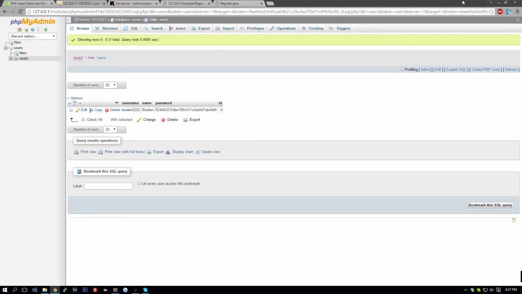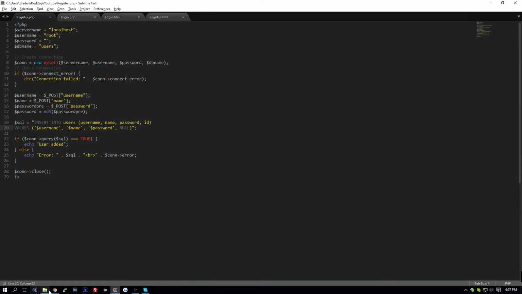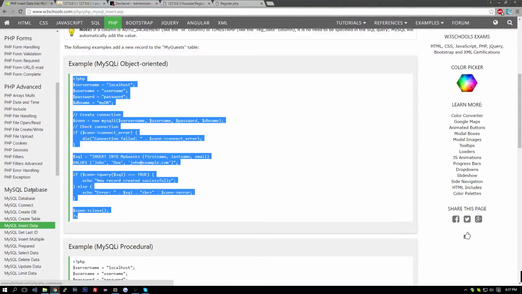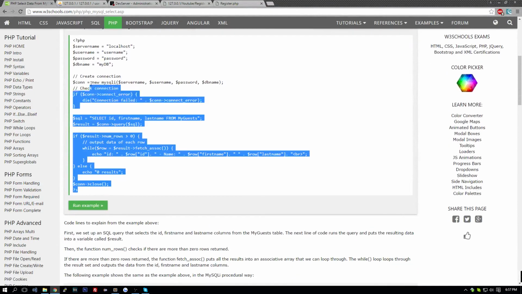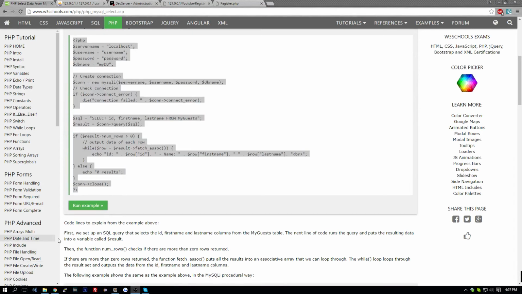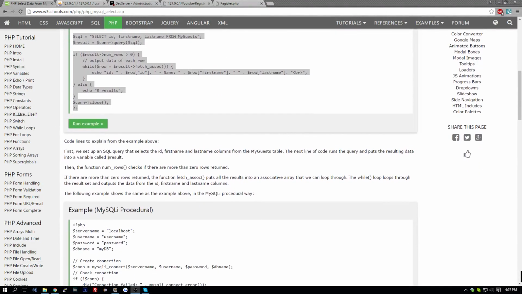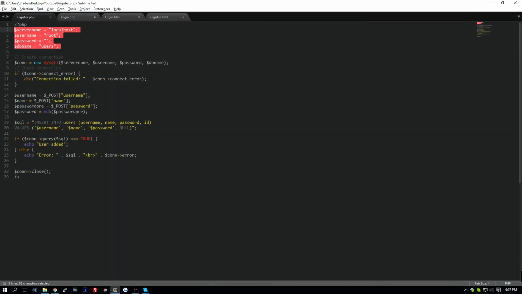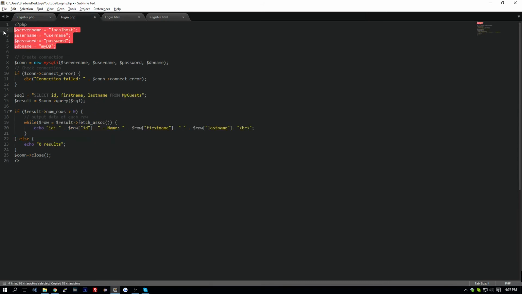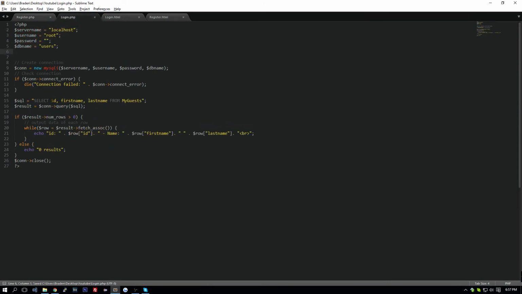So now let's work on our login. For our login, we're going to go back to W3 and find select data. We're going to copy this whole example right here. And let's go to login, paste this. We can copy this code for our server credentials. And we're going to do select star from users. Star is all variables from users.